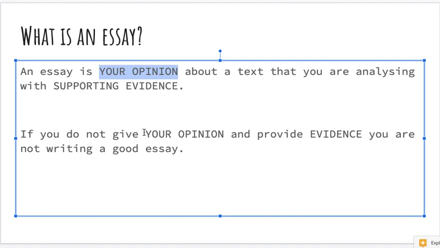If you do not give your opinion and provide evidence, then you're not writing a good essay. If you're just summarizing a plot of a story, or if you're just giving your opinion without suitable evidence, then those are things that hold you back from writing a good essay.